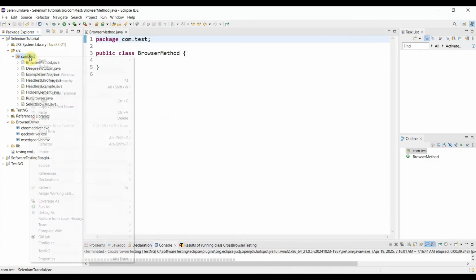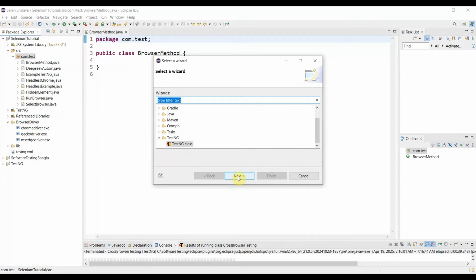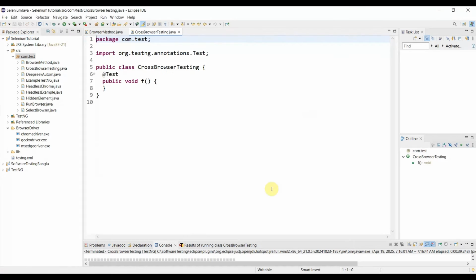We need to create another class. As usual, select the package, right click, New, Other. I'll create a testng class. That's why you need to click Other, then testng, click next. Here you need to keep it up to source. Thereafter you need to write your test class name. My test class name is cross browser testing. I'm not taking any other annotation. Then click finish. It has only the test annotation.